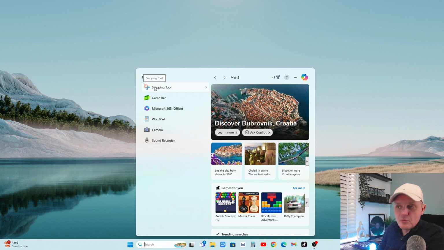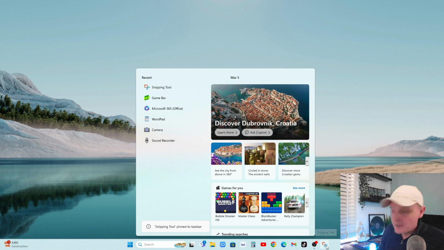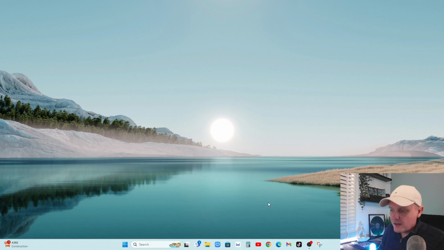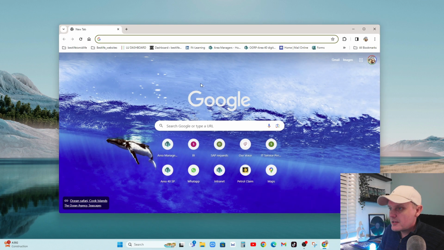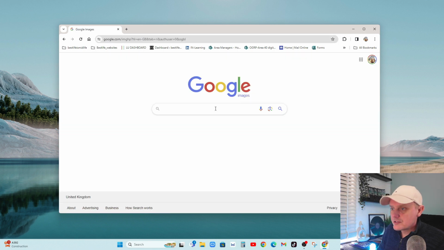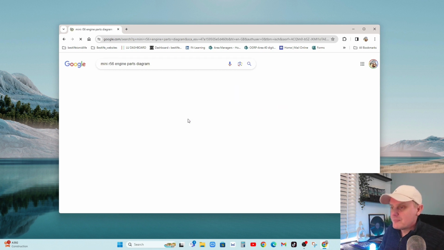So Snipping Tool's there. What I would suggest you do as well, because it's something I use every single day, is you just right click on it and pin to start, and that'll take it straight down to your taskbar at the bottom. Right, so if I'm going to open something again, let's open up Google again on here, and I'm just going to bring up Google Images. And we're just going to put in there, here's some of the stuff I was searching. Here you go. Engine parts diagram from Mini.